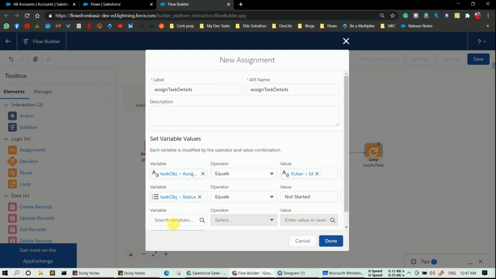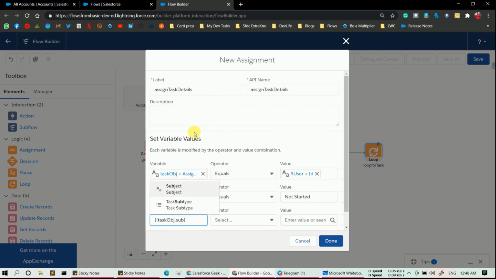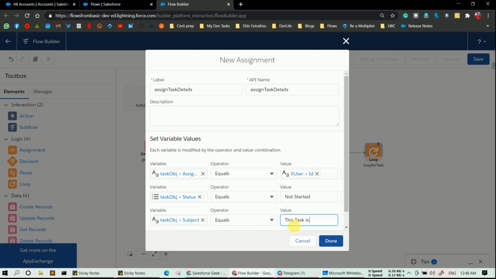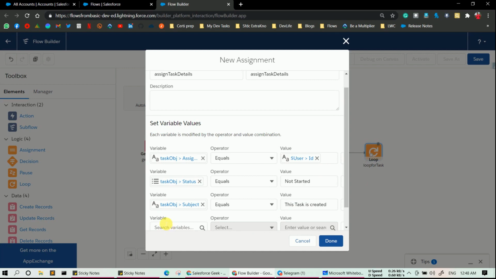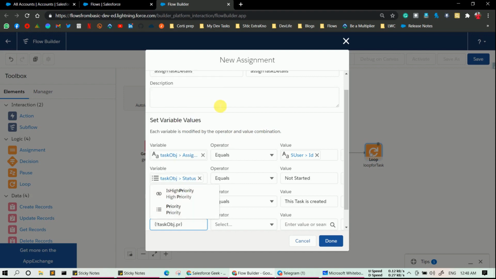We have another required field which is subject. Let's say task object dot sub. Select subject over there and equals, let's say, this task is created from Salesforce flow. Now again create some more fields, which is task obj and let's say priority equals high.